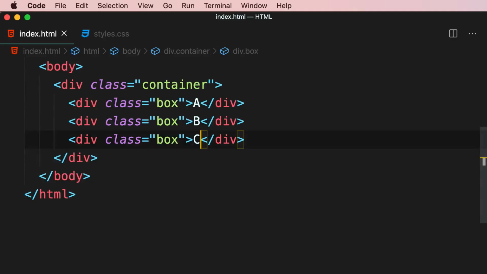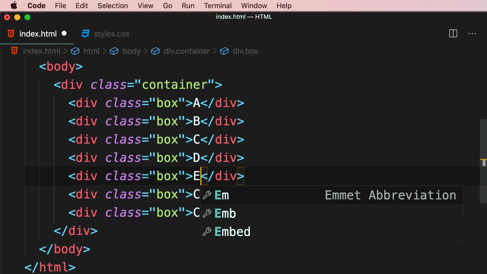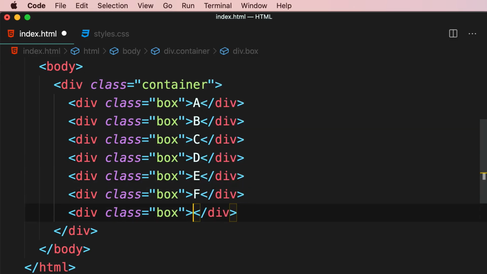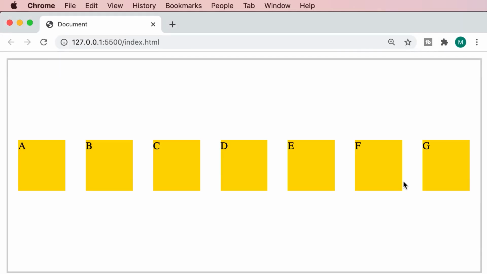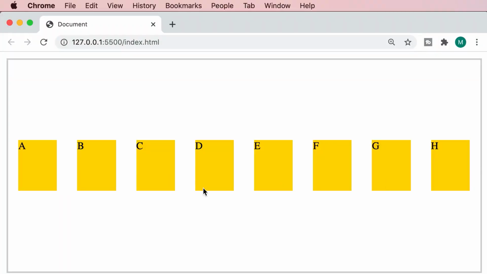So back to our markup, let's duplicate this line a few times. C, D, E, F, and G. We still have one line. Now look at the size of these boxes. I'm going to add one more box. Let's see what happens. Our boxes got smaller. This is the default behavior of a Flex container. These items get smaller so they can fit on one line.